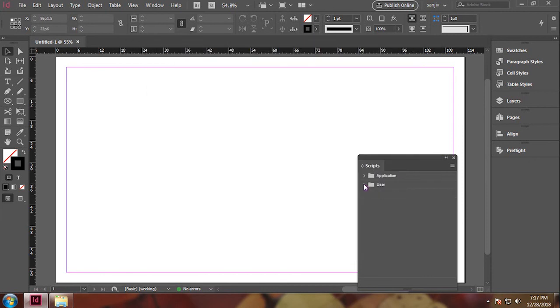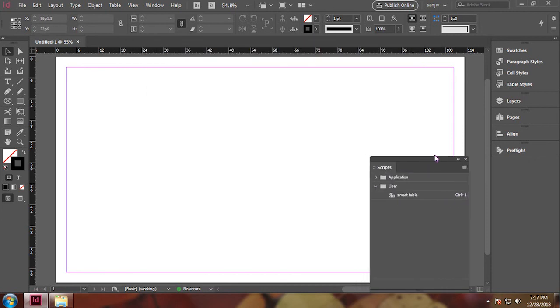Now you can check the script panel folder. The script has a shortcut key. Then you're done.